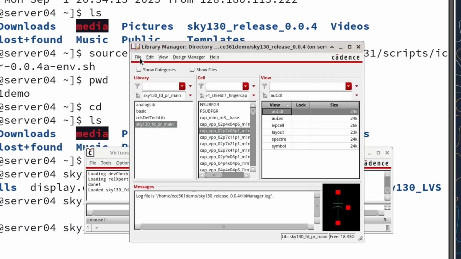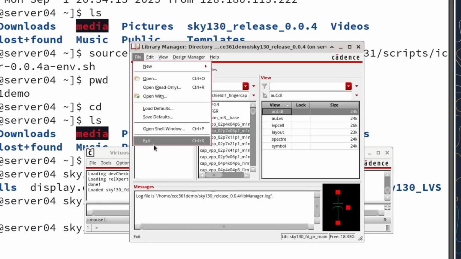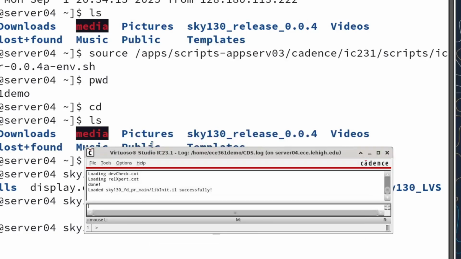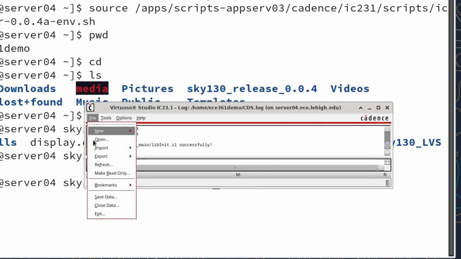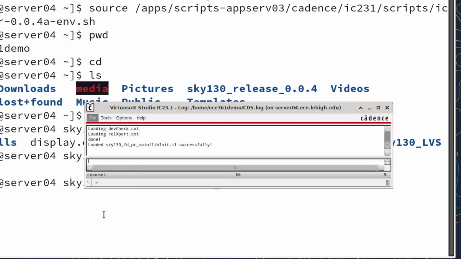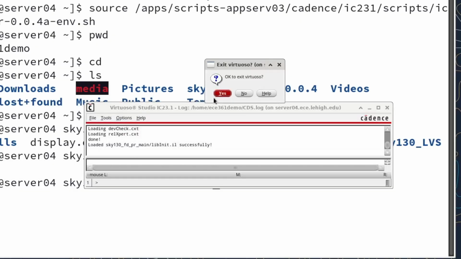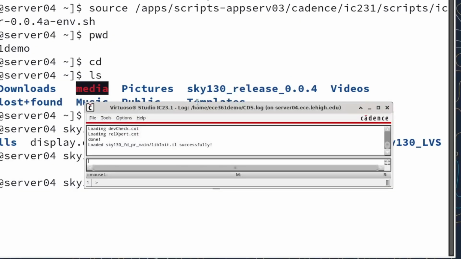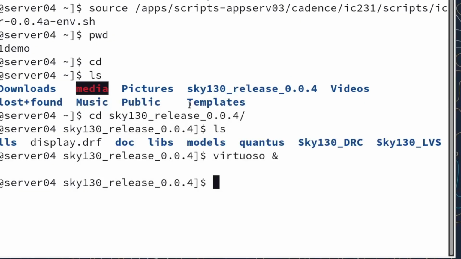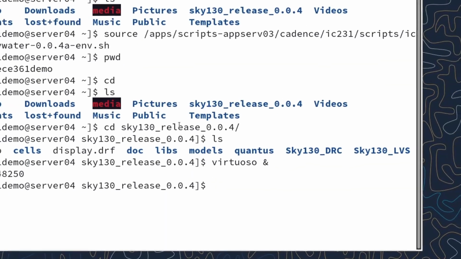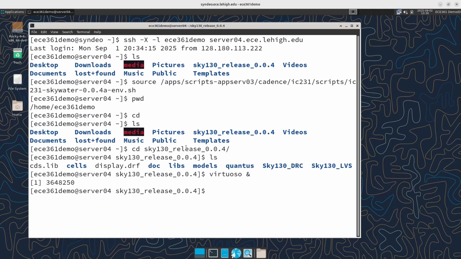And when you're all done working, just exit out gracefully. Okay, and exit out. And yes, we want to quit. Okay, and that's all there is to getting in and running Cadence with the Skywater 130 nanometer process design kit. I hope this was helpful, and thank you for listening.